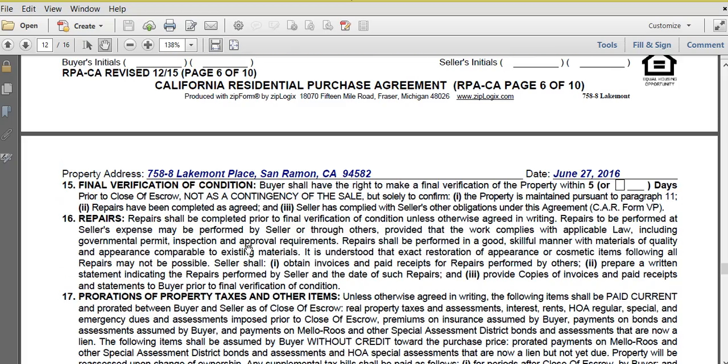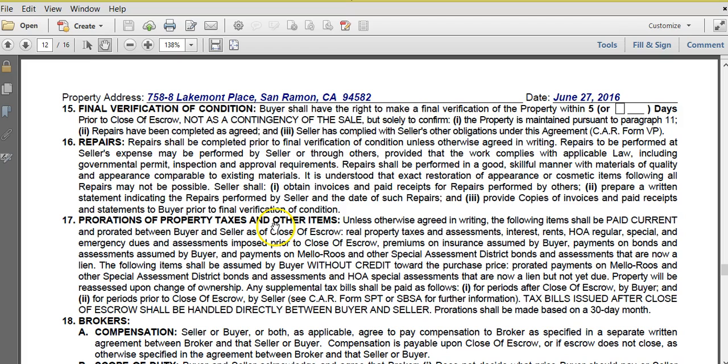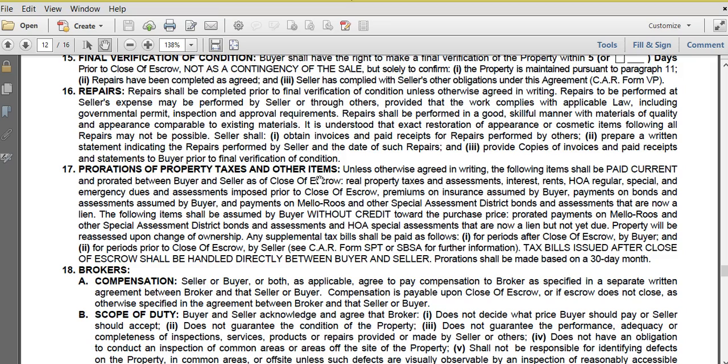Not to worry whatsoever. Final verification of conditions. So 5 days or sooner before we get out of contract, before we sign all the final documents, you have one more pass through to make sure that the property is in the same condition that it was when you looked at it. If repairs need to be done, then we can negotiate them at that time as well.